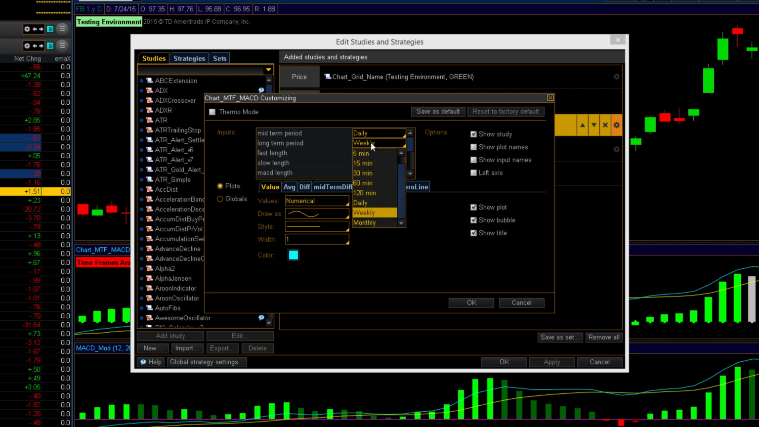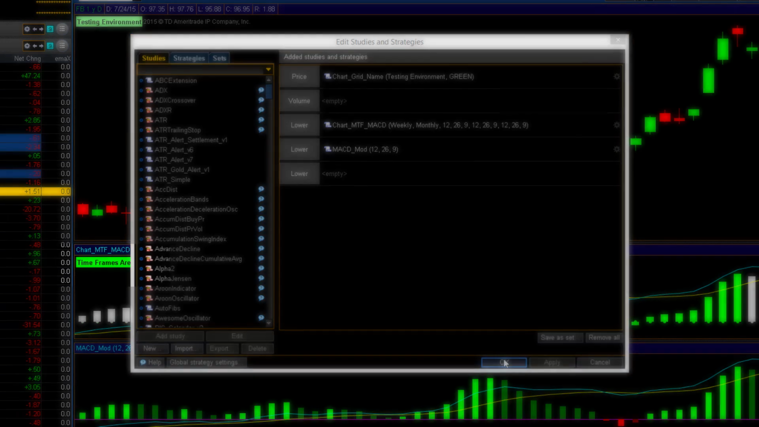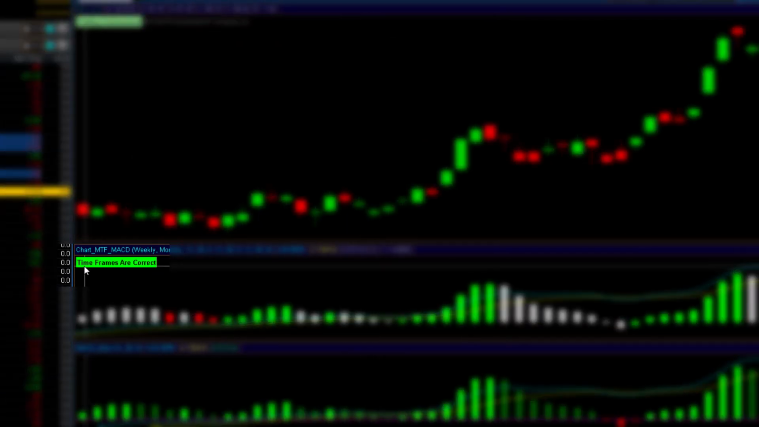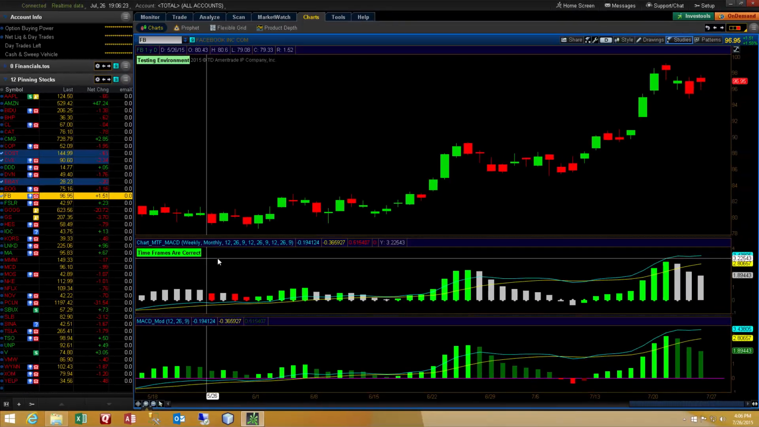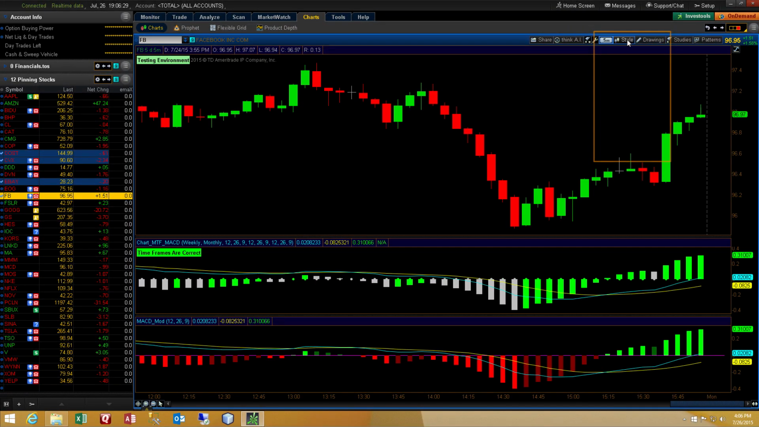So in this case, the base time frame has to be something lower than daily. Now, if we wanted to change the long-term to monthly, and we wanted to change the midterm to weekly, we can press OK, Apply, and OK. And we can see now we get an indication that the time frames are correct. Now let's take this down to maybe a 5-minute. What's happening is the 5-minute is the base time frame, but it's still looking at a weekly and a monthly time frame to get the alignment.